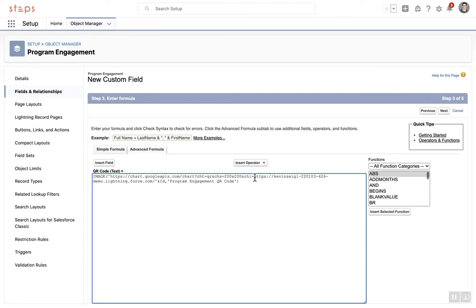And I'm doing a bit of URL hacking here. This is my domain for my particular org. Yours will certainly be different than mine. And then appending the record ID onto the end of that, and then just adding some alternative text at the end. So I'm going to go ahead and click Next.